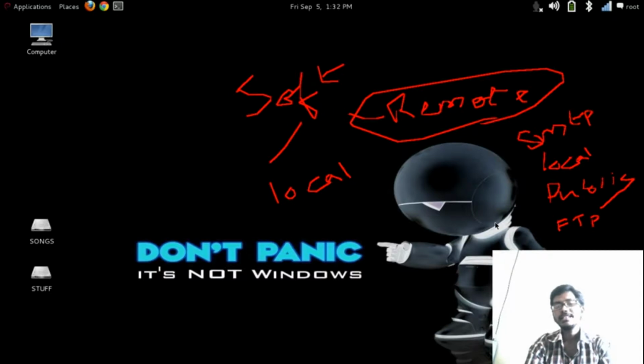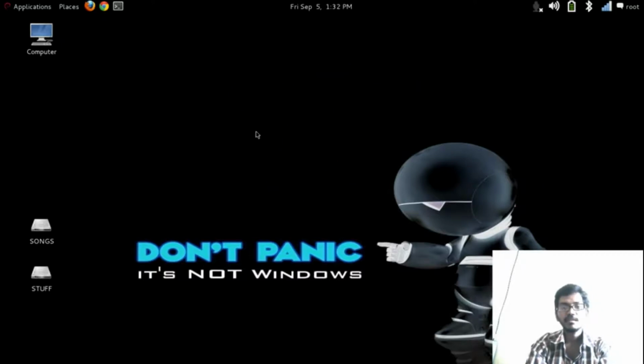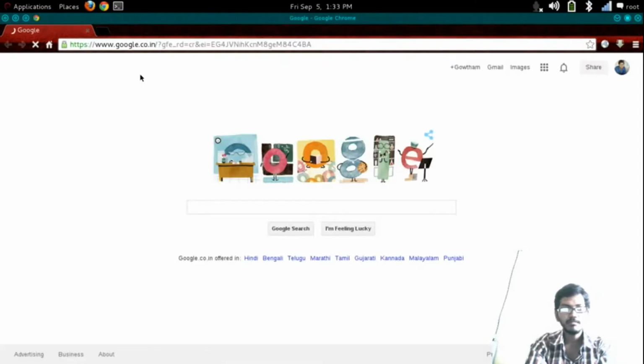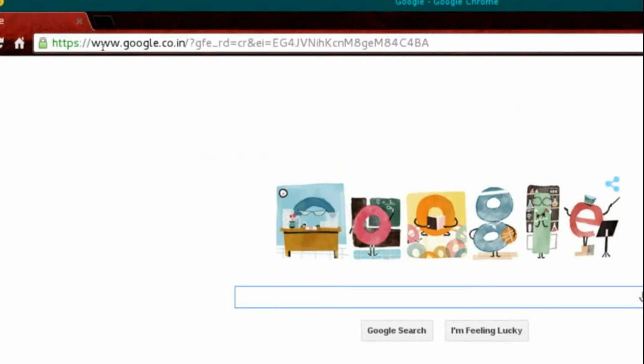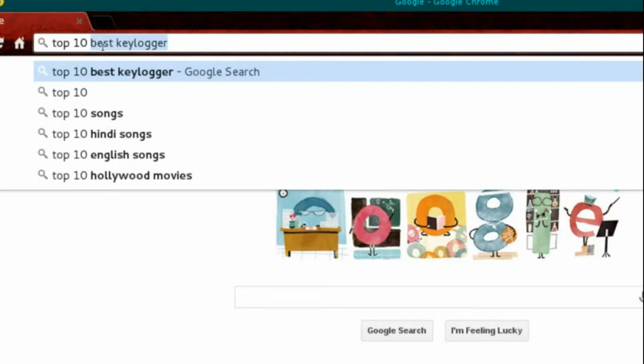So in this class I don't have any hardware keylogger to show you, so I'm going to show you a software keylogger. You can use your own. I prefer Arthamax keylogger. It has remote support also. Note that not all keyloggers support remote installation. If you want to see the top best keyloggers, you can search on Google: top 10 best keyloggers.